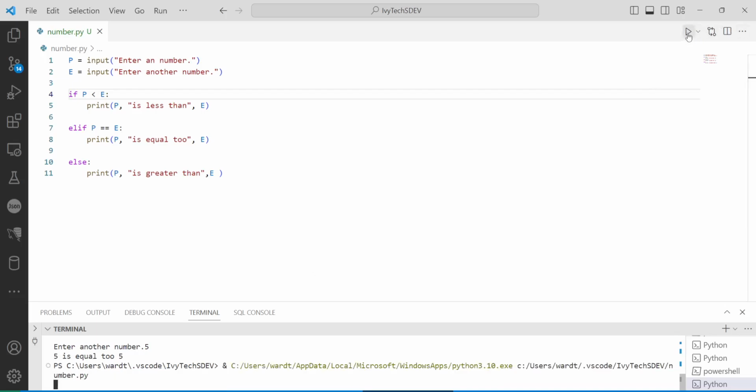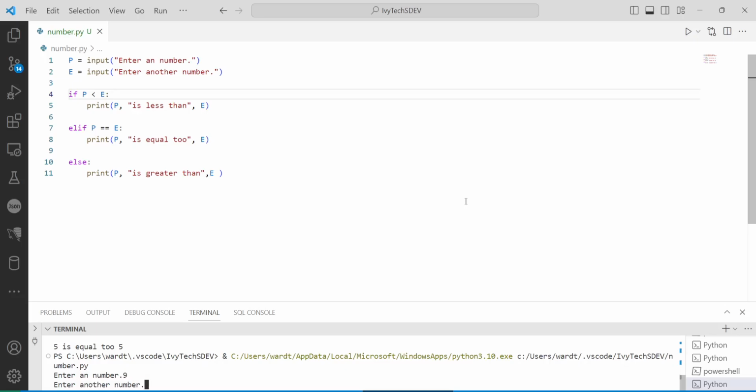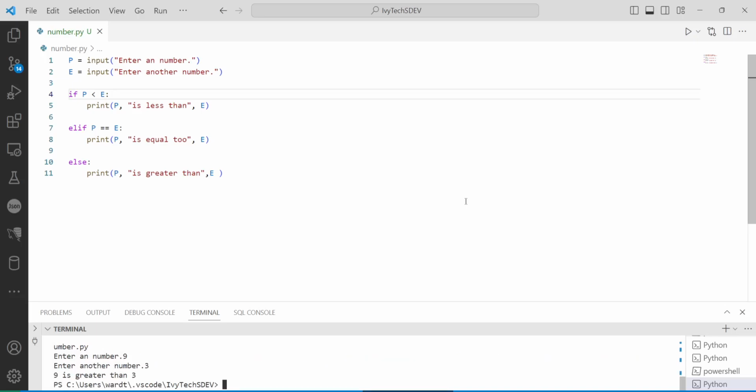If we run it again, now let's do the else statement. Let's get something that's greater. So we can do 9 and 3. 9 is greater than 3. And you can see, again, it went through these. We entered in 9 for p, we entered in 3 for e, and it said, is 9 less than 3? No. Well, is 9 equal to 3? No. So it has to be 9 is greater than 3. This is the only option it has left.